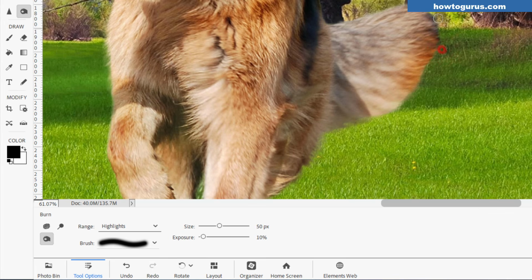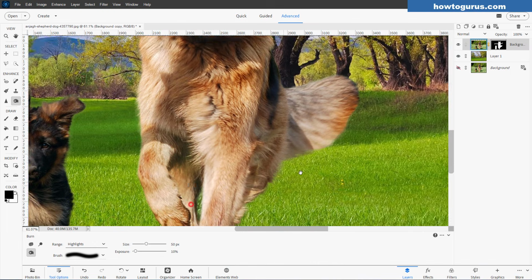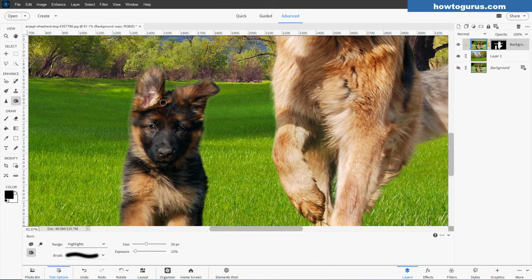I have the exposure way down so I can do several strokes here and it doesn't come in too fast or too hard. So I have control over that. Okay, that looks good. I could come in and do the same thing on the little dog over here. I think all I really need to do here is just to increase the contrast on this. So let's go back over here. We're on the right tool.